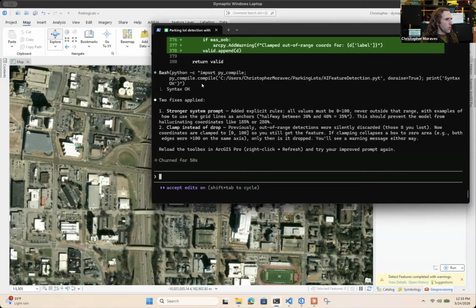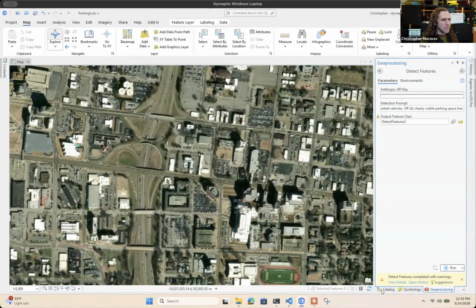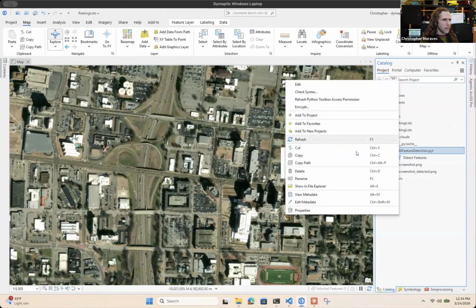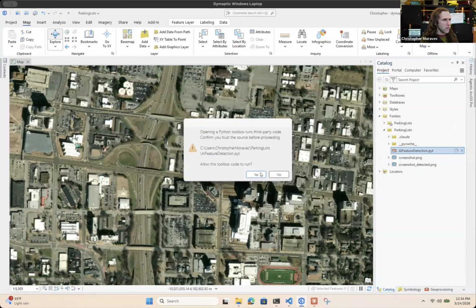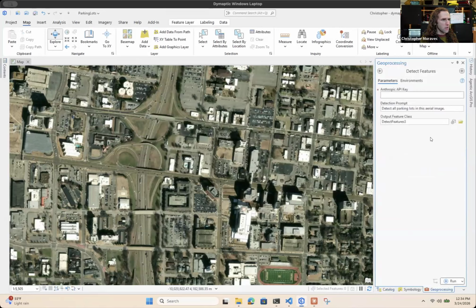Okay, so 2 fixes applied: stronger system prompt and clamp instead of drop. Okay, well, let's see if this works. I'm going to recopy this prompt here, come back, and we're going to refresh this thing. Since we changed its code, we want it to reread it. I come back in here, paste that in. Oh, and I messed up my API key, so we'll drop that in. And detect features 3. That sounds good. Okay, so we'll run that and see if this works any better.